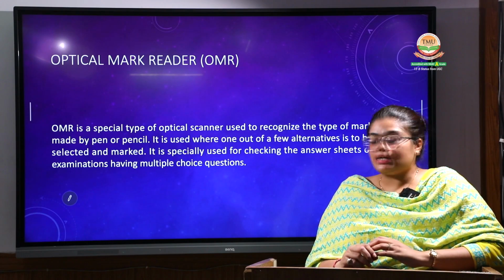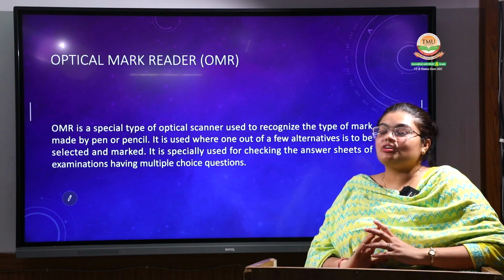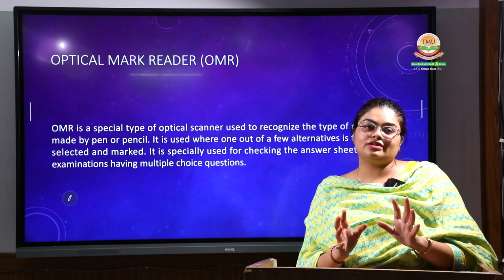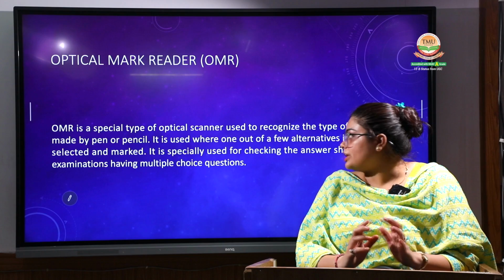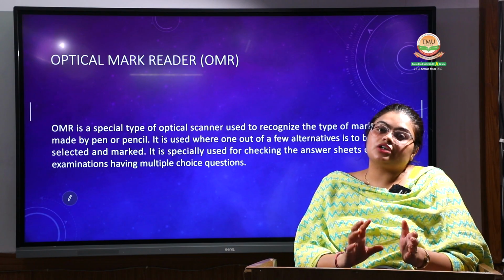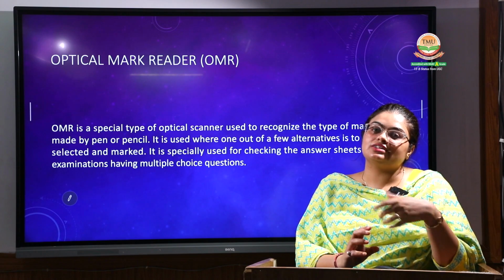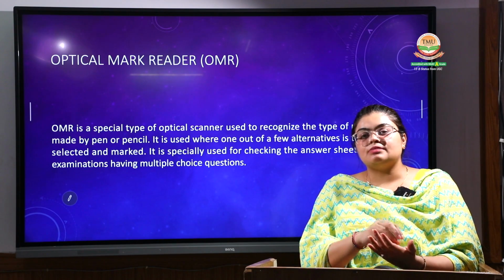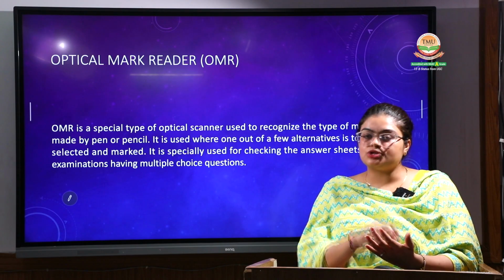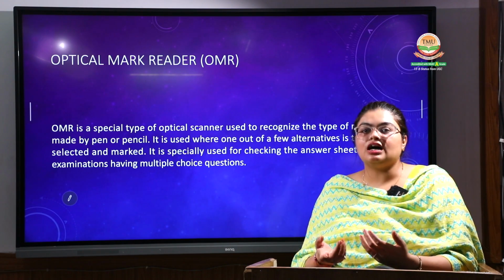It is especially used for checking the answer sheets in examinations having multiple choice questions. Wherever there are examinations with multiple choice questions, there you can have OMR sheets, and basically OMR sheets are designed for the OMR readers, and if there is a mark of a pen or a pencil on it, the OMR reader reads those marks and generates the result.